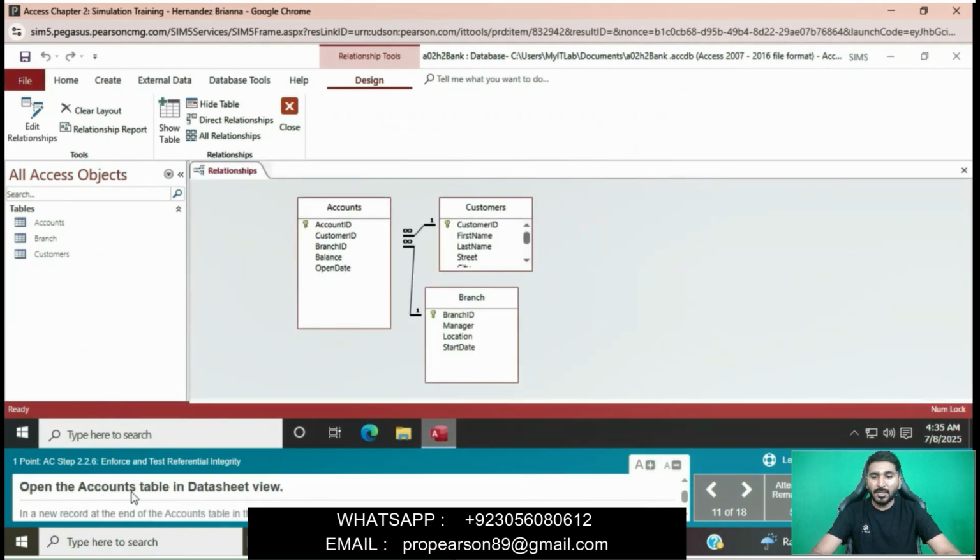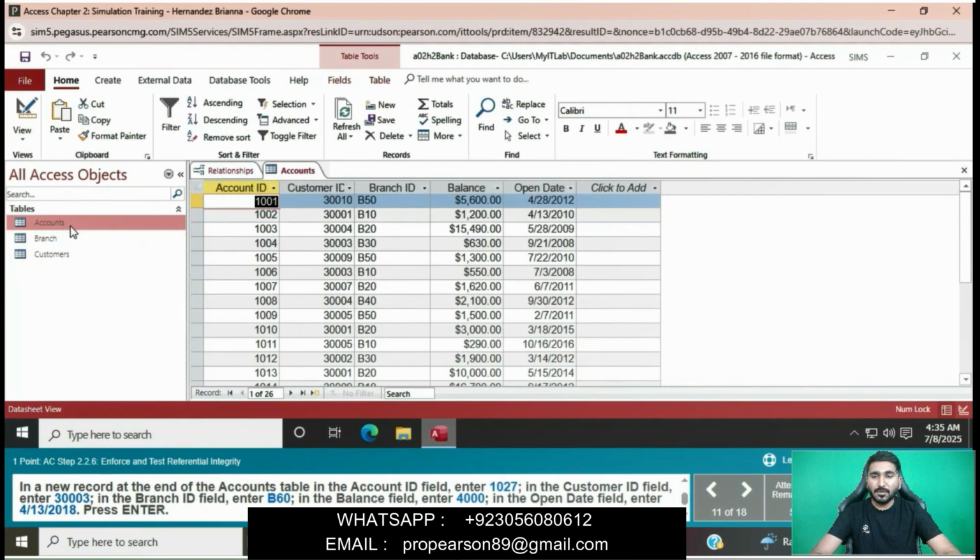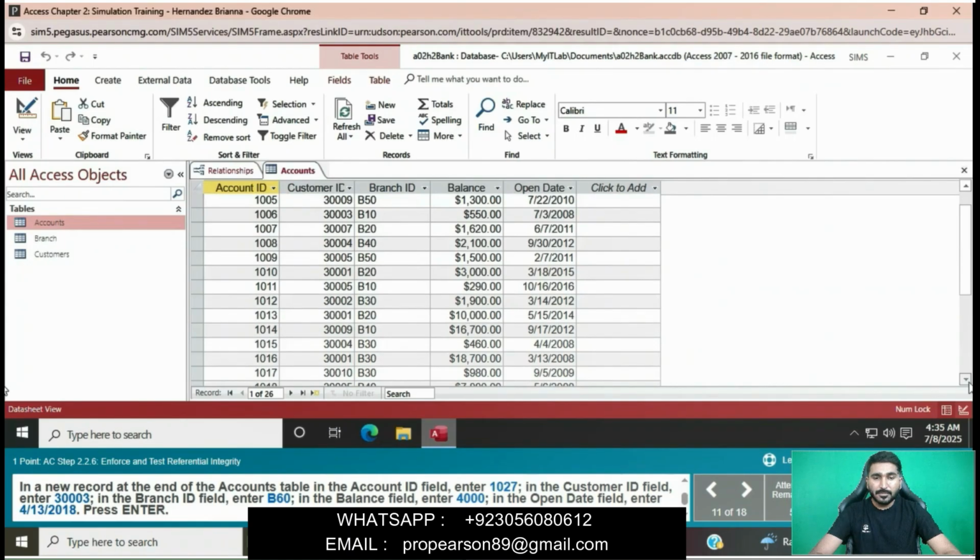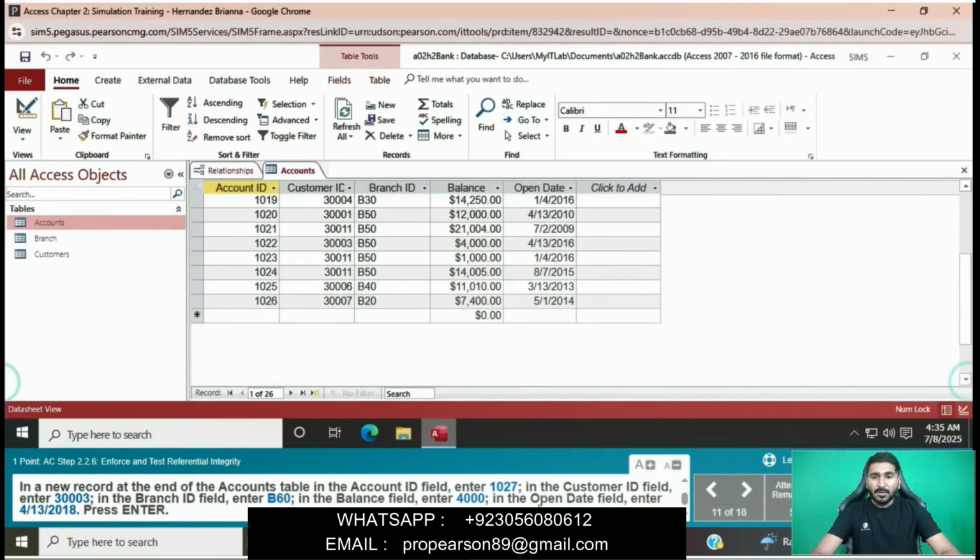Okay, open the accountant table in Datasheet view. Add a new record at the end of the accountant table. In the Accountant ID field, enter 1027. Customer ID field, enter 3003, and Branch ID field, enter B16.